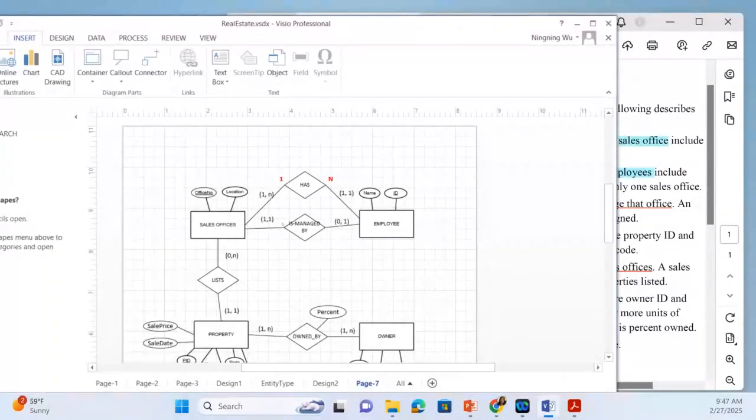Similarly, we can also put the coordinate ratios for managed by. If we put 1 on the sales office side, this is used to interpret, given an employee, how many relationship instances that employee will participate in. So this is the managed by relationship type. Because an employee can manage only one department, we put 1 here. So the coordinate number for the employee will be 1.